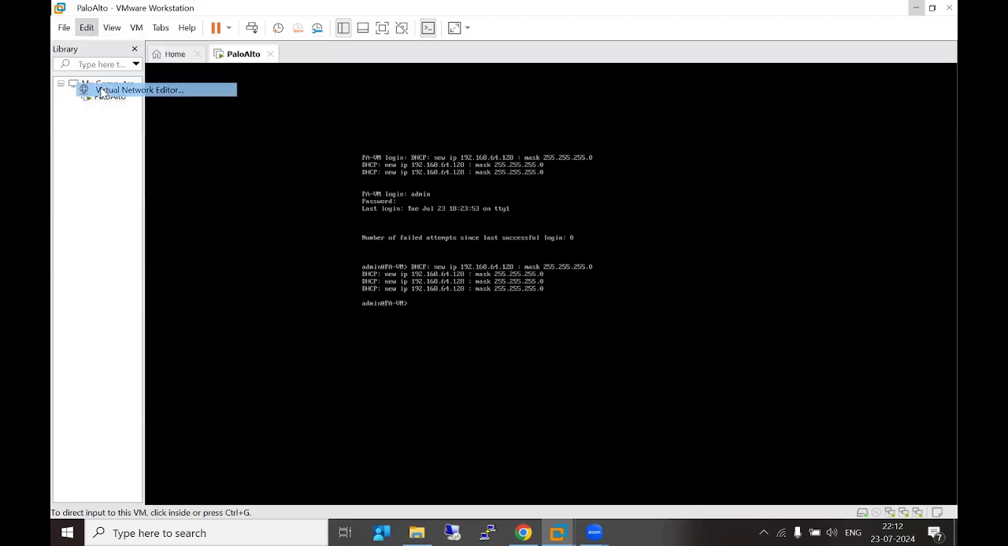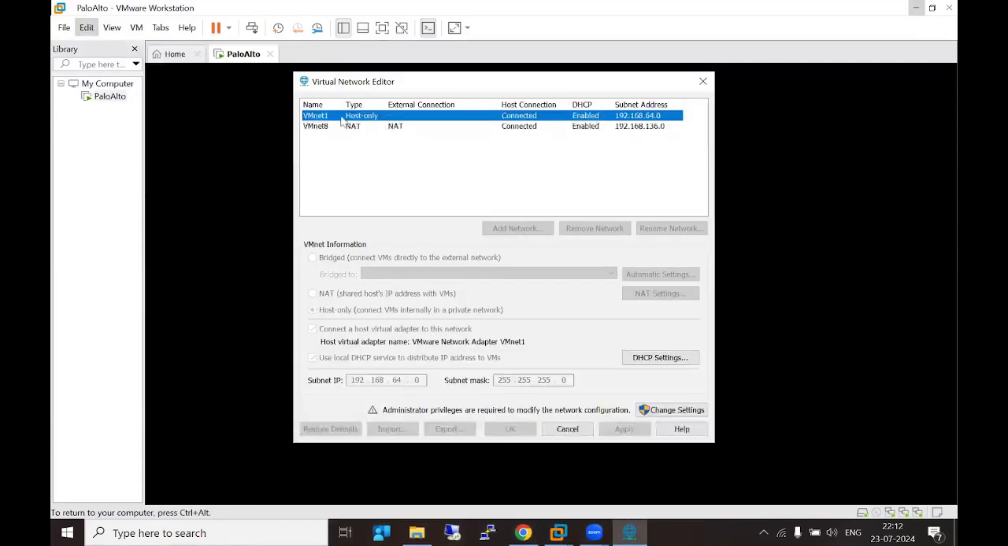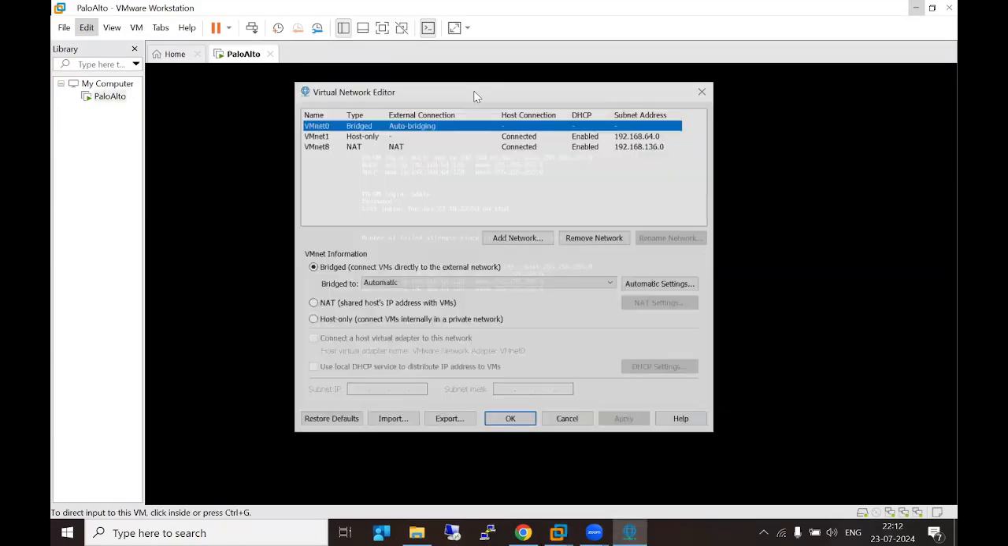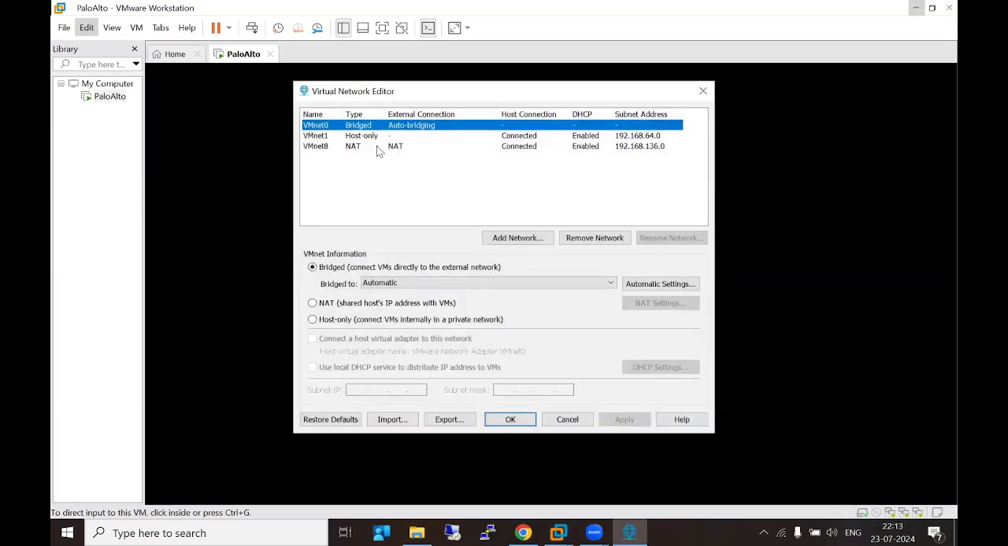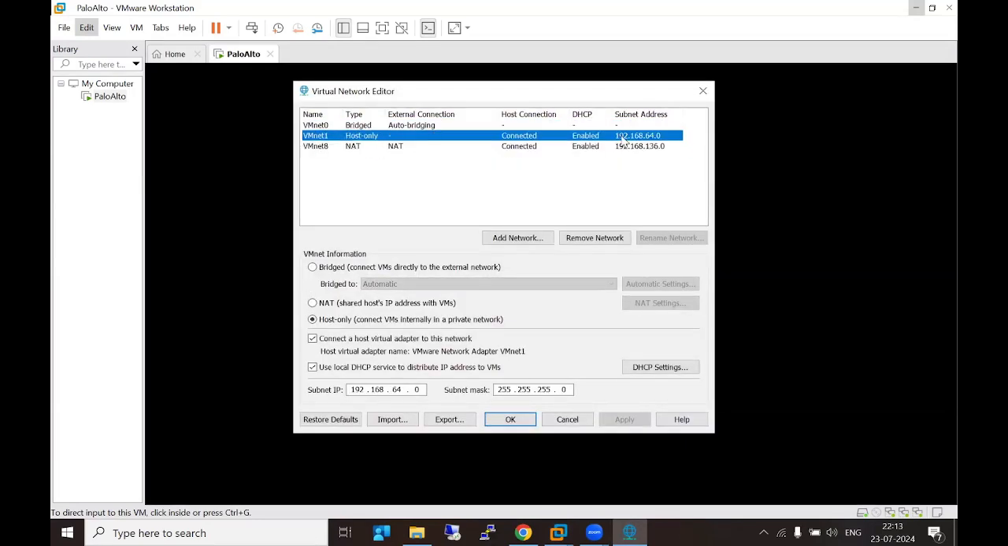Go to edit. Here you can mention the network interface. Just below there is a DHCP setting; you can go to that and change the setting. Right click, it is possible. Remove the network and add the network.